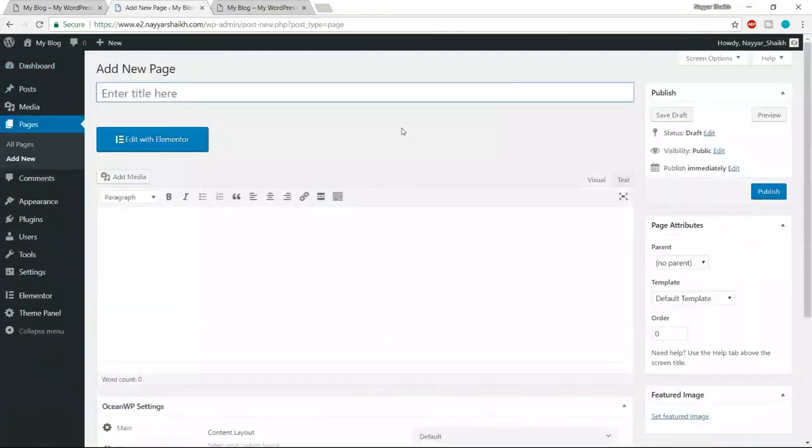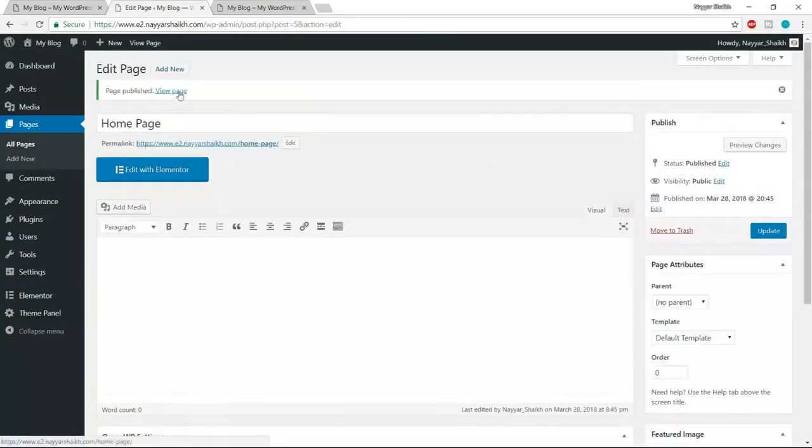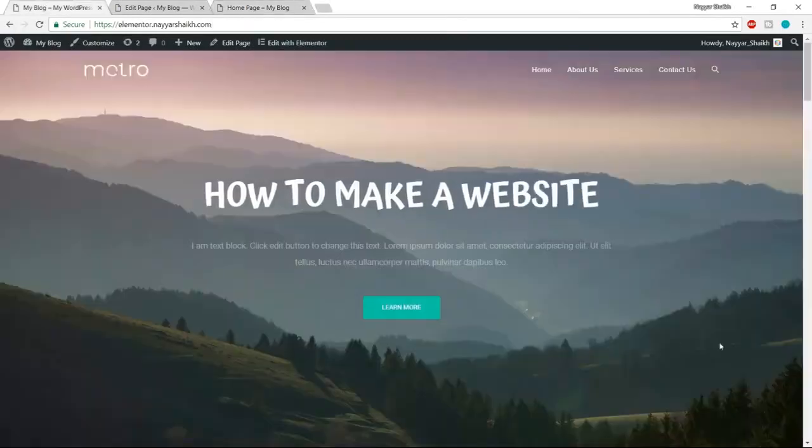Now it's time to give a title to this page. So because it is our home page, let's name it home page. Okay, and click on publish. Now we can just view this page in a new tab. So let's open this link in a new tab. Okay, so this is how your page is looking, but we want a very simple page.